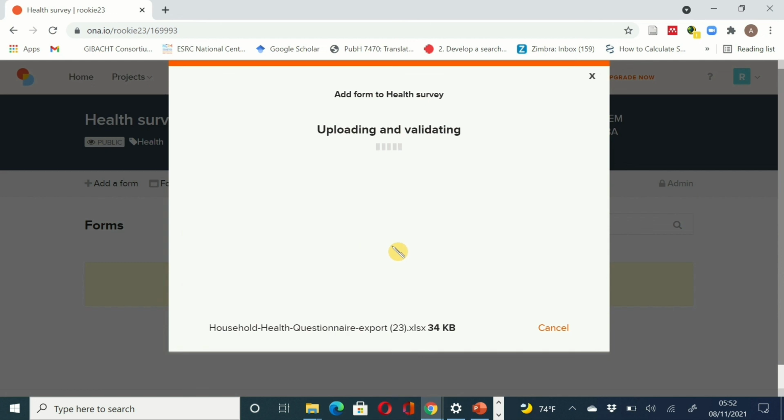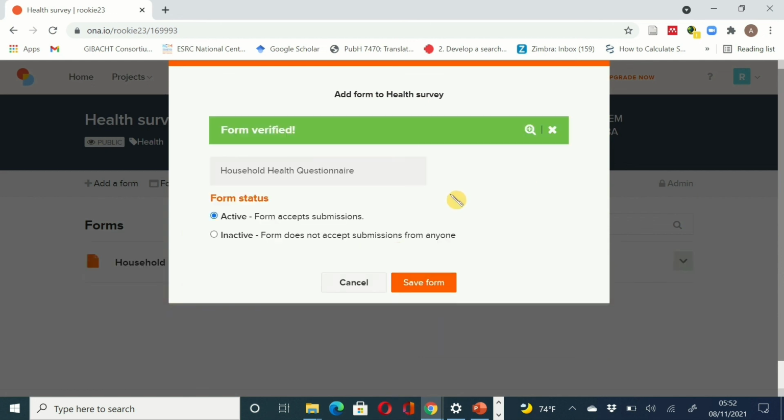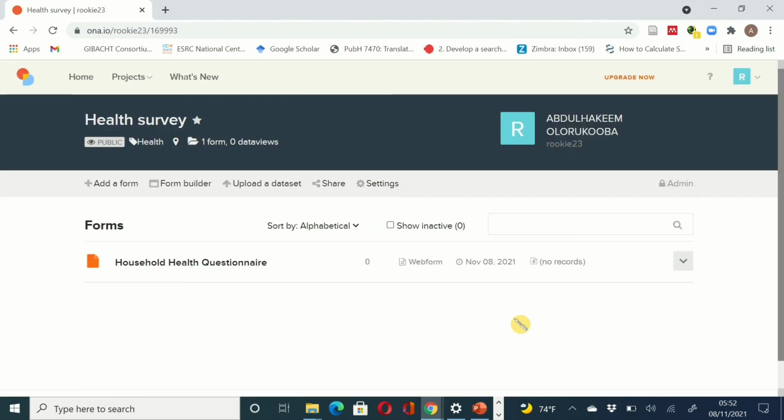So just give it some time to upload, and then if it has done correctly, you should see form verified. So this is another type of test. If you have an error, then you have to check what you built. Maybe there's some issues, right? And then you can leave it on active so that you can start accepting form submissions from people that are entering the data from ODK and sending it to the server. Okay, and then you save the form.